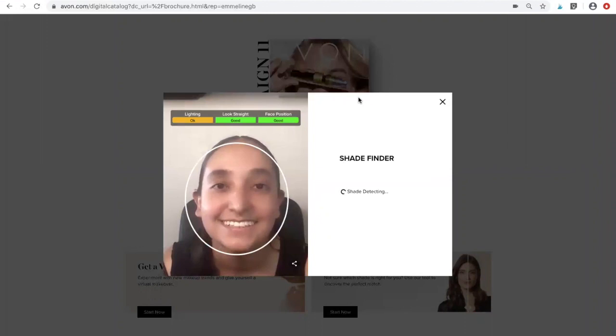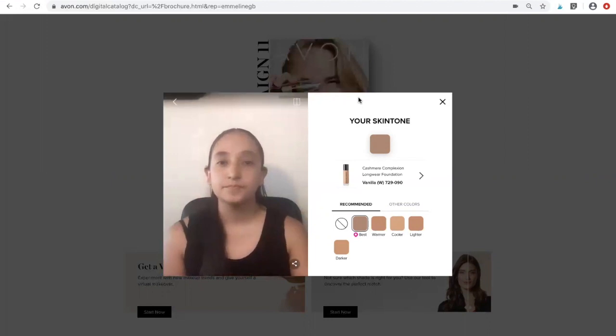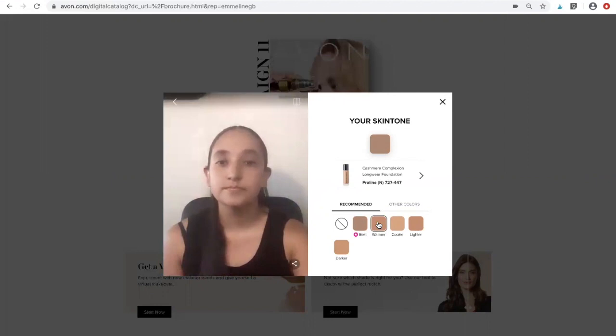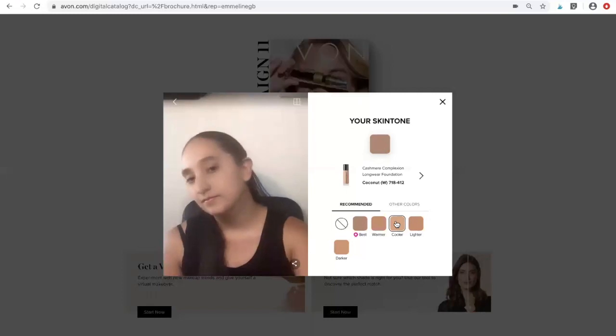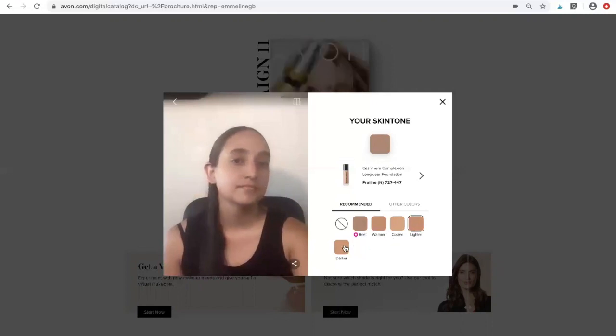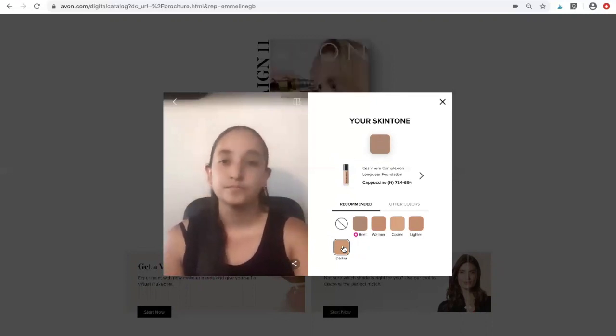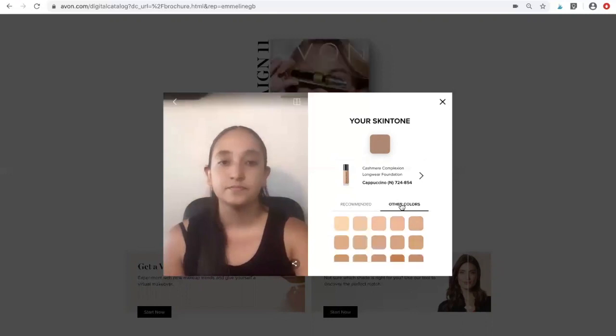Takes a little bit. All right, so it's telling me my shade is vanilla. It also has the adjacent shades just in case your camera's a little bit off. So you can try on those as well to see what really looks good on your skin. And if you still don't like those choices, you can virtually try on all the other shades if you'd like. Just click on that tab and you'll see all the shades.